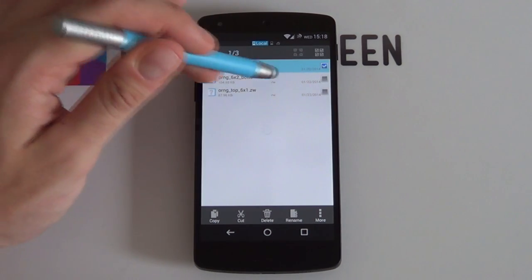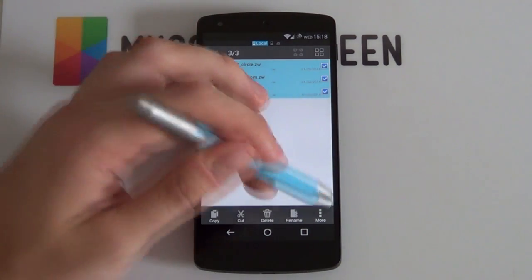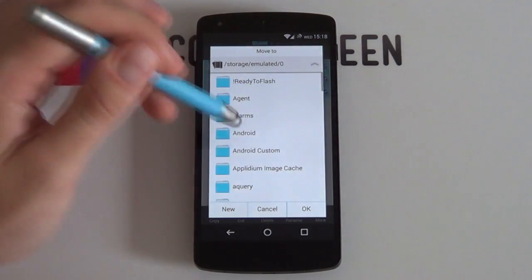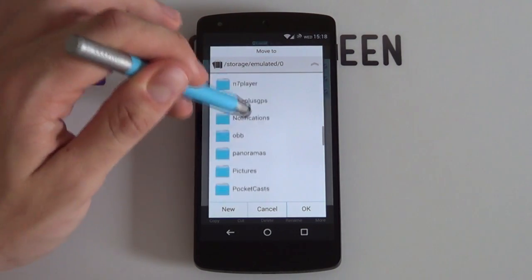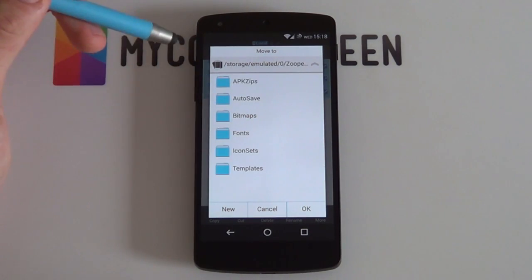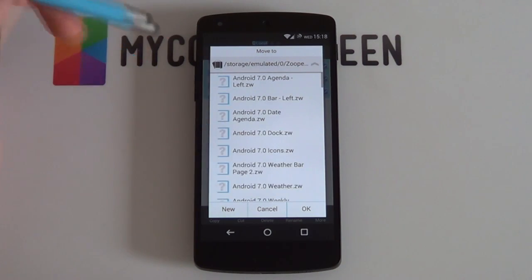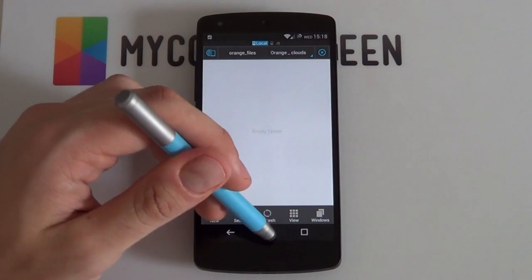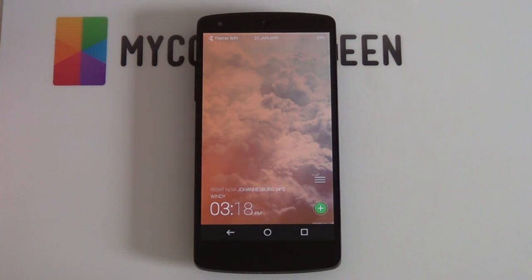So you just need to simply hold down on all three of them, make sure that they're selected. You can go More here, Move to, and this is where you want to move it into the specific folder. So if I scroll down now, I want it to go into the ZooperWidget folder, then into templates, and now I just want to select OK, and then it'll be copied into that ZooperWidget folder, which is where I want them to be.